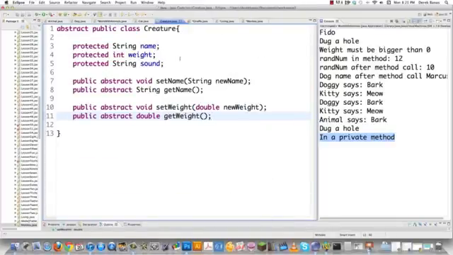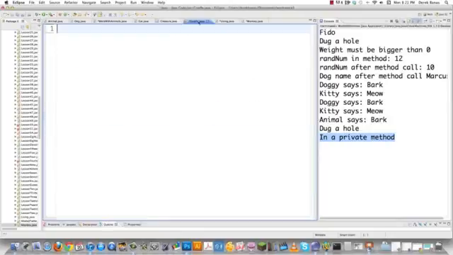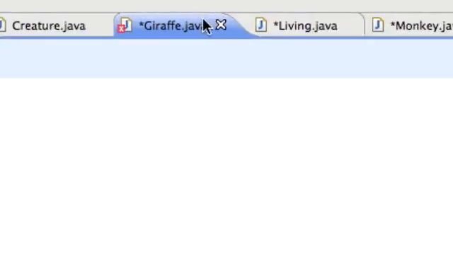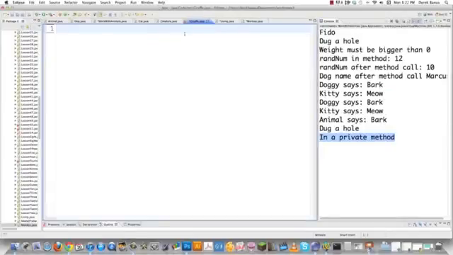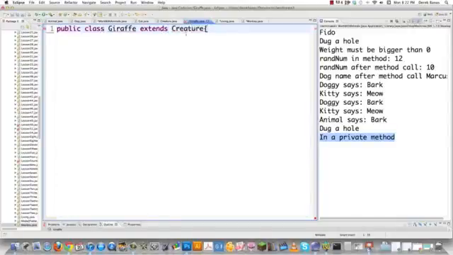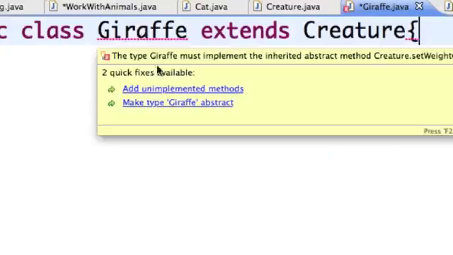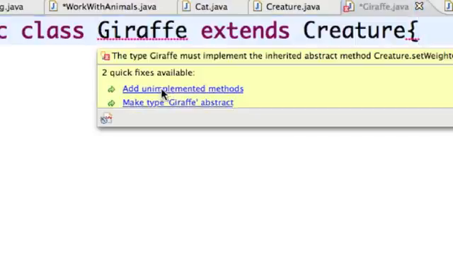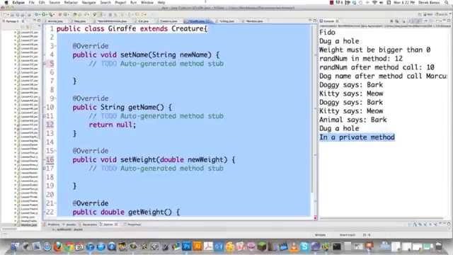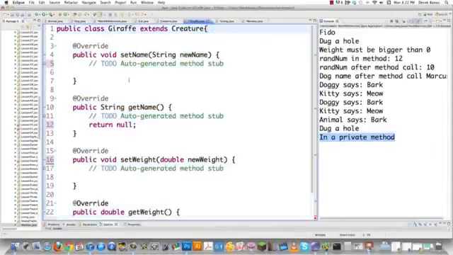Now that we have the abstract class all created, or as much as we're going to create it, I'm going to use it over here to create the giraffe.java file. Again, this is still a class. To create this, we're going to go public class Giraffe extends Creature. Put this inside of here, and we're going to get some error messages because we need to add all the unimplemented methods. So I'm just going to click on that, and it's going to automatically throw inside of there all the different methods that I want to use.